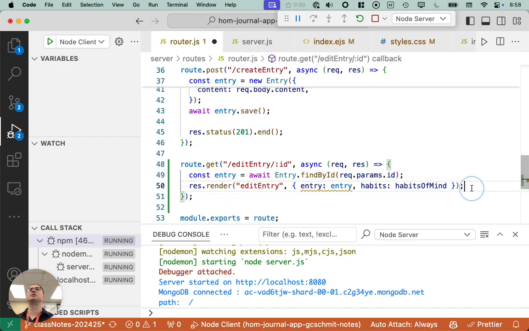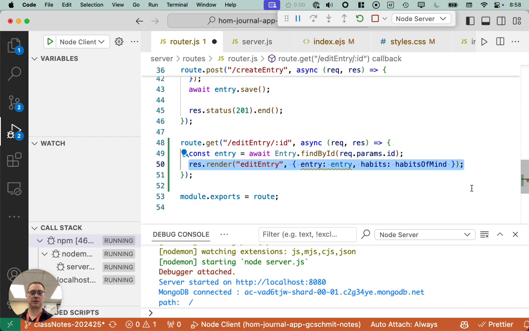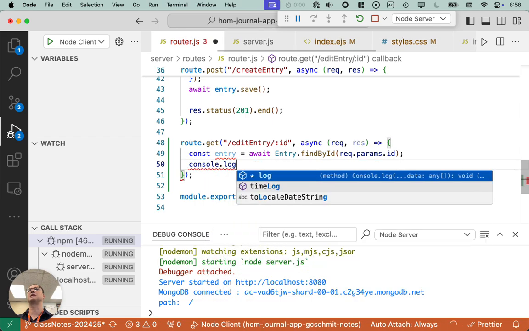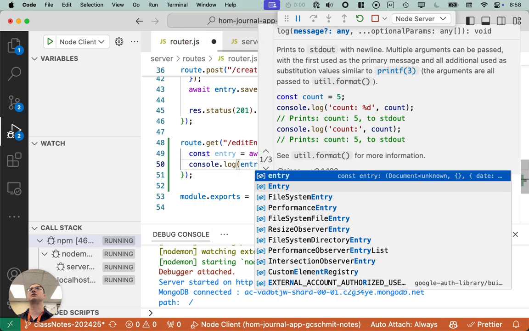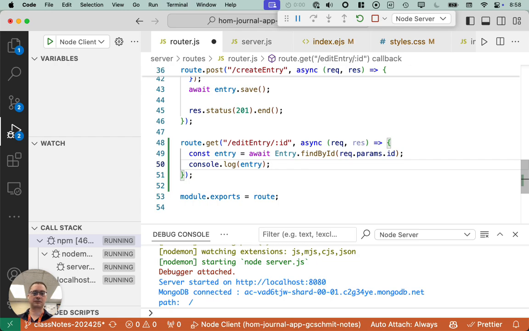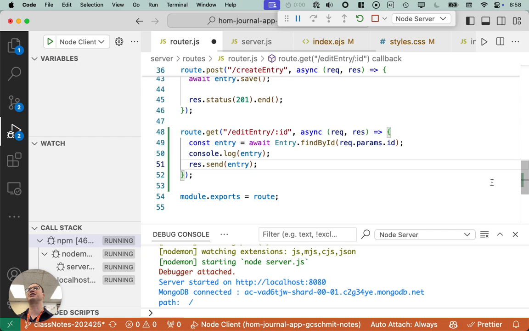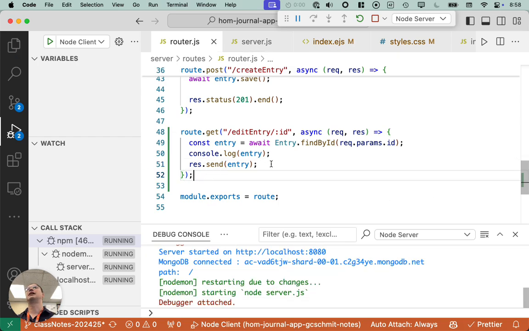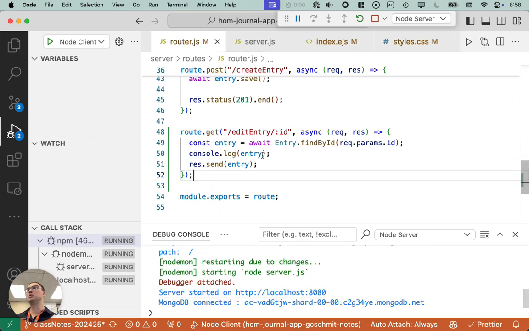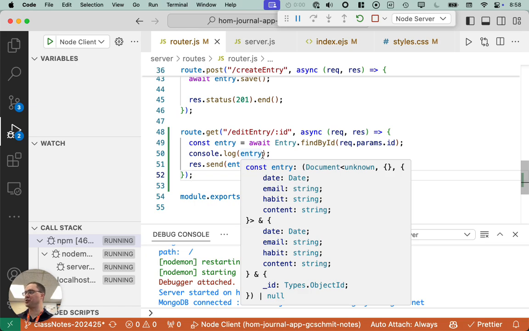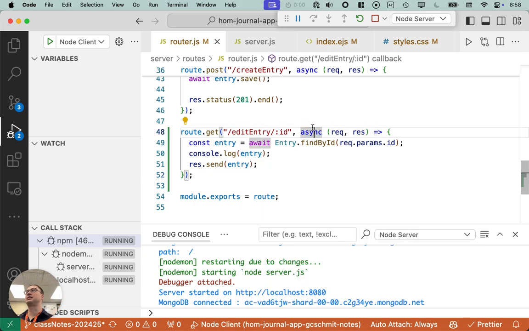We're not going to do all this rendering stuff. That's going to be left for you. We're just going to do console.log, and we're just going to log the entry to the console. And then we're going to do res.send, and we're going to send the entry back just as text. In the summative lab, you will actually make this a full-fledged page where we can edit the entry. Maybe we want to revise. Maybe we typed in the wrong date. Maybe we want to add more detail to the content, whatever it happens to be. But for now, this will work fine.